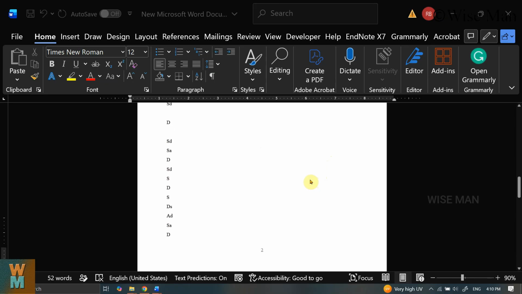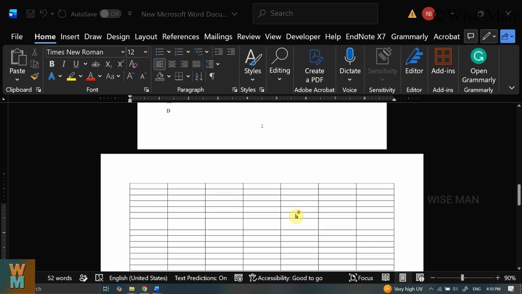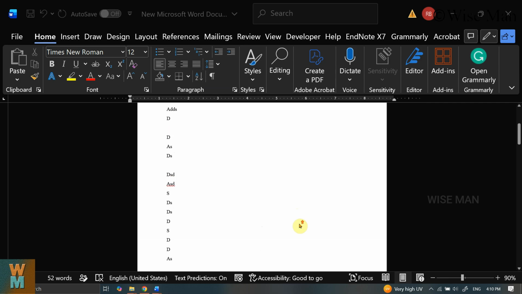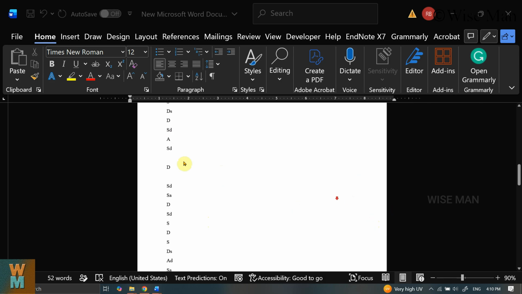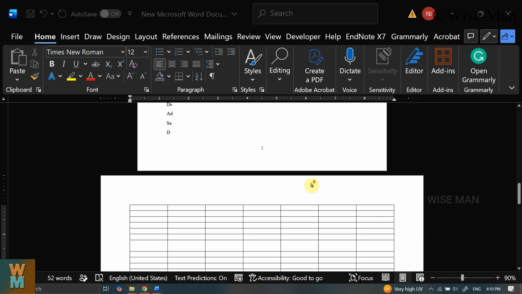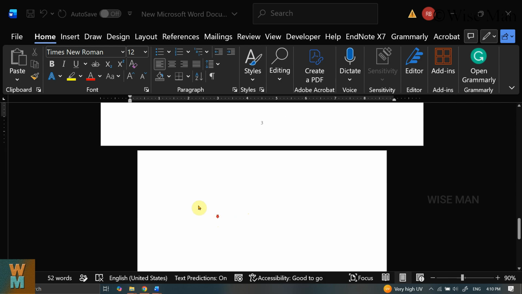Today I'm going to show you how you can add a landscape page in a MS Word file. Generally, whenever we are typing, we are typing in portrait mode, which is a vertical page. But if you want a horizontal page, which we call landscape, how can we get that landscape in between, and again get the portrait continuously?